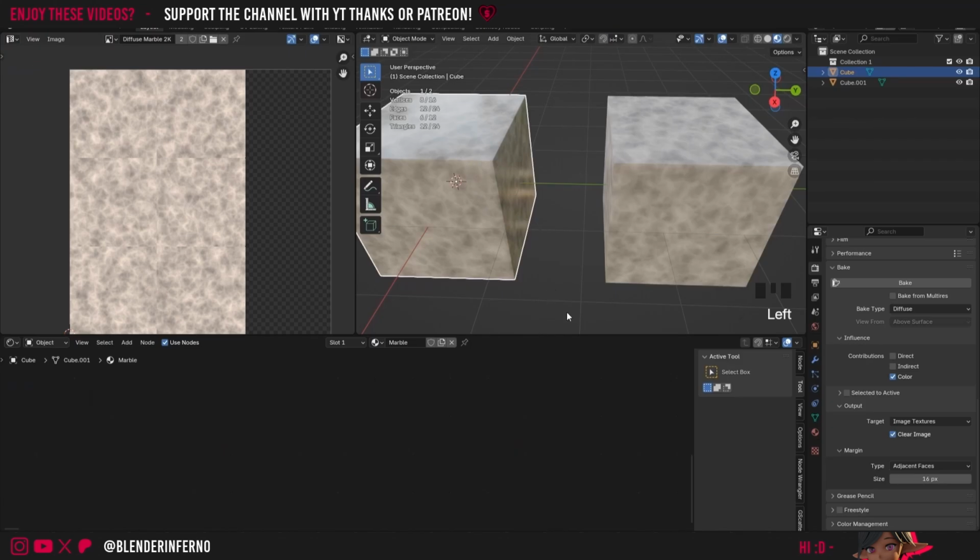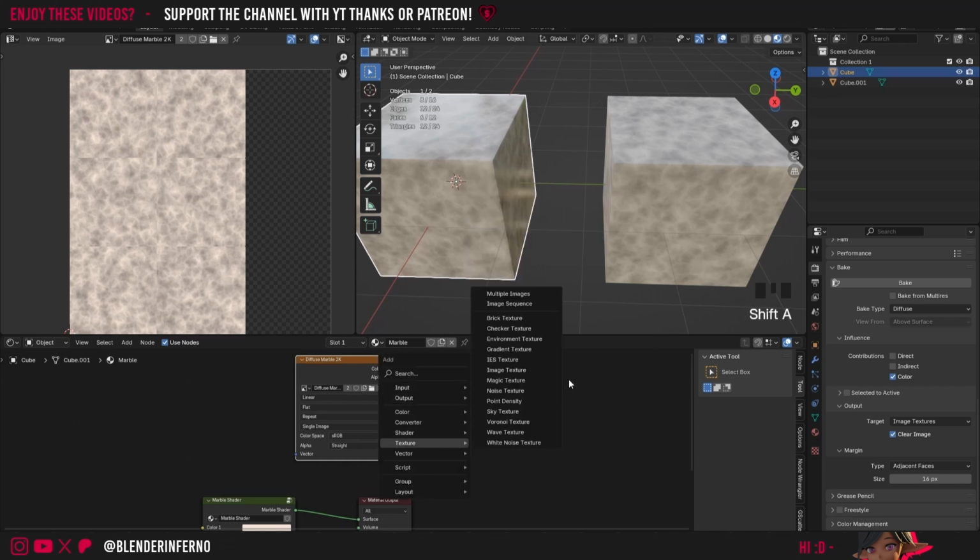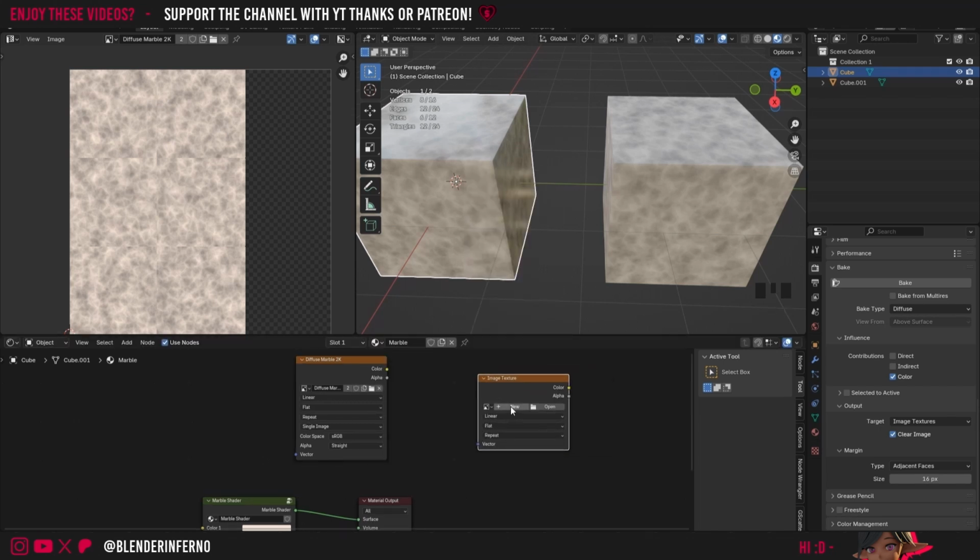I'll left click my other marble cube, and then I'm just going to go to view and then choose frame all. Now I can go ahead and press this X button to unlink it if you like, or you can just add a new texture by pressing Shift A. Then under texture, I'll choose image texture, and I'm going to press plus new.